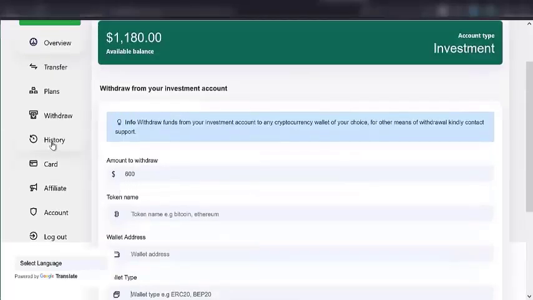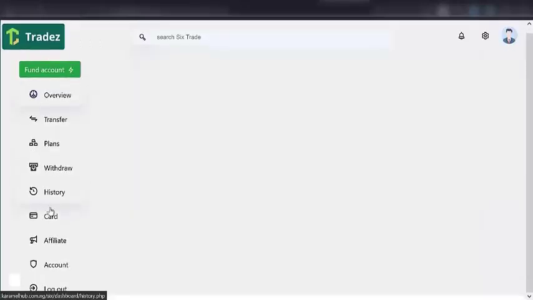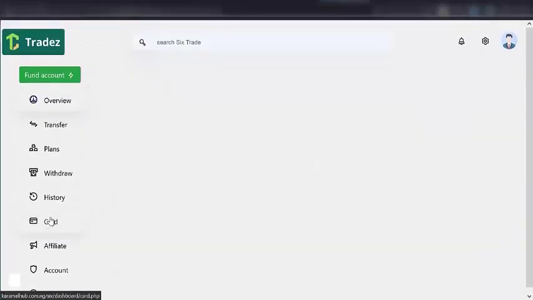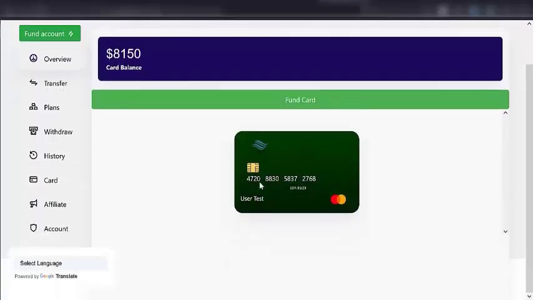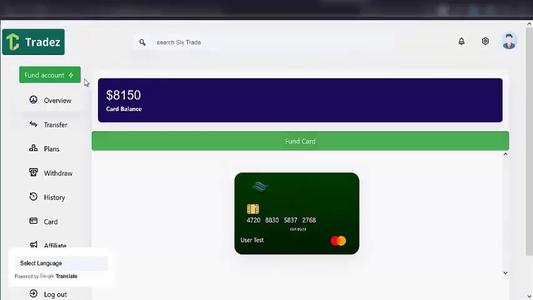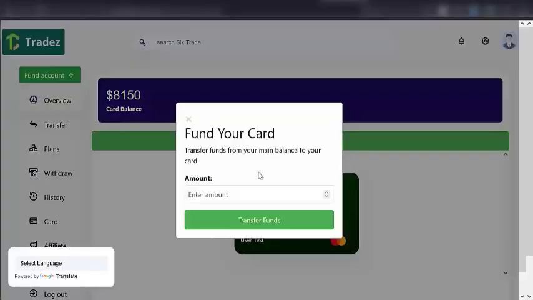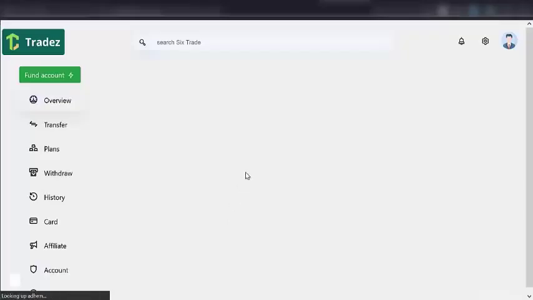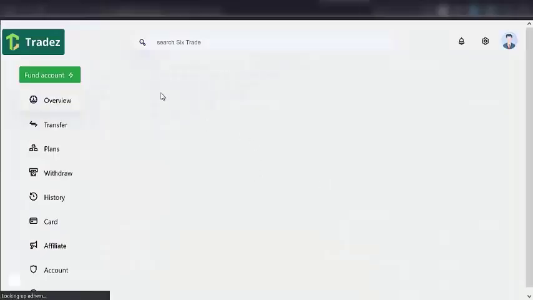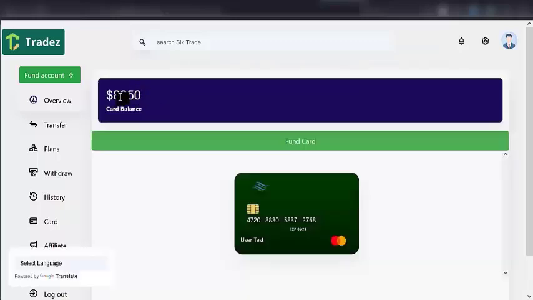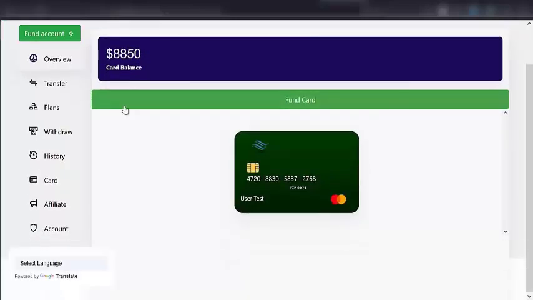Okay. So we also have history, we have cards. Now let me show you what the card features here. Perfect. Now you see this is my card, this is my username, this is my card details, this is my expiration date. Okay, so I can fund my card, and this is my card balance. So I can actually fund my card from my total value, my portfolio value. Okay, so I funded my card with $700, and it's going to reflect right here on my card balance.